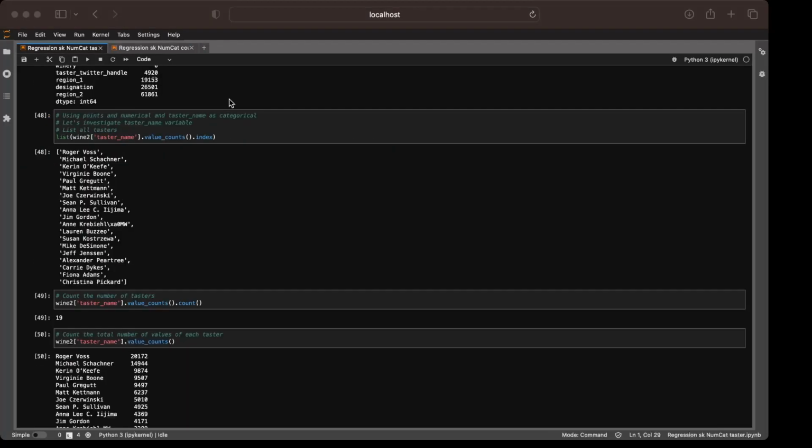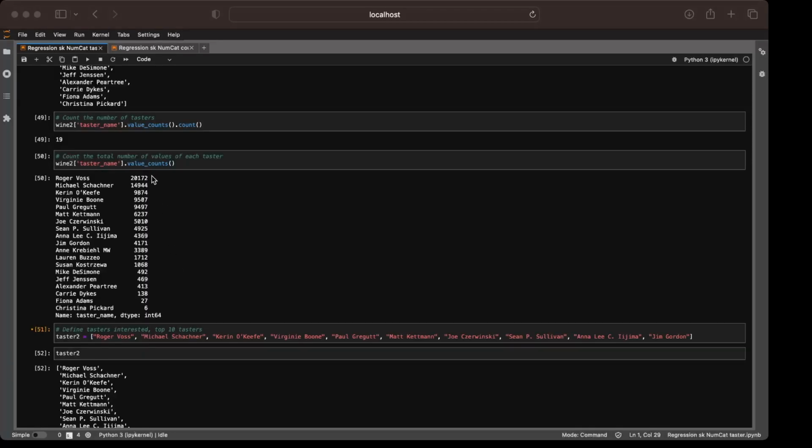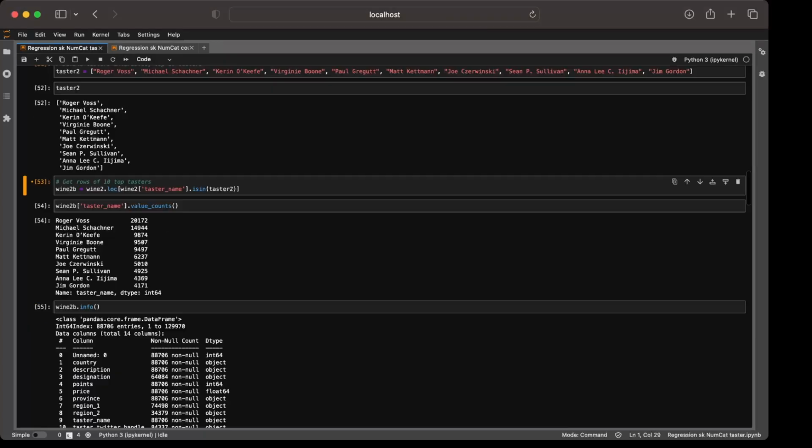The second categorical variable that I'm interested in is the taster's name variable, and I've listed all the tasters here, and there are 19 of them. Here are all the value counts for each taster, and I'm going to define taster 2 as the top 10 tasters according to the value counts. So pretty much I did the same thing, isolating rows of data containing tasters in taster 2.